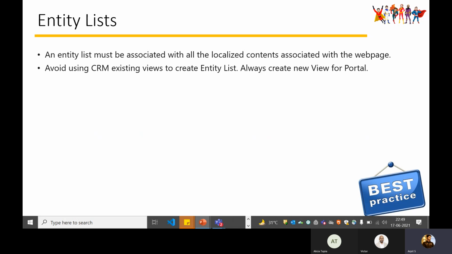Sorry, table list. In the table list, I always recommend using different views, because if anyone makes any changes in the CRM views, it will automatically reflect on the portal. We don't want that, because sometimes the columns and search criteria that we want on the portal we don't want in the CRM, and vice versa. So always create different views.